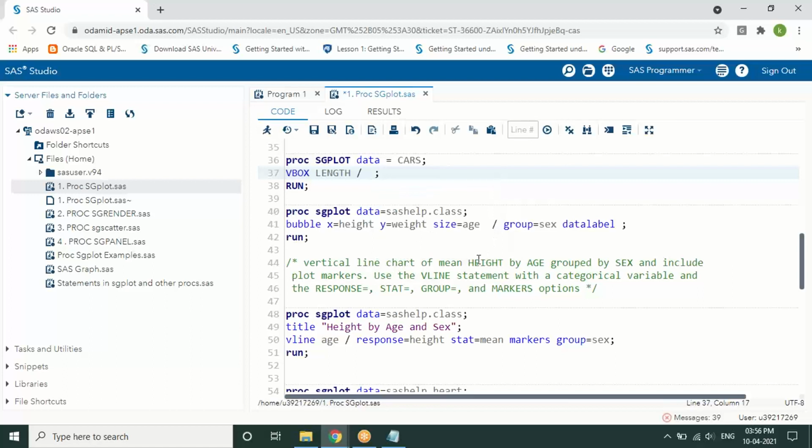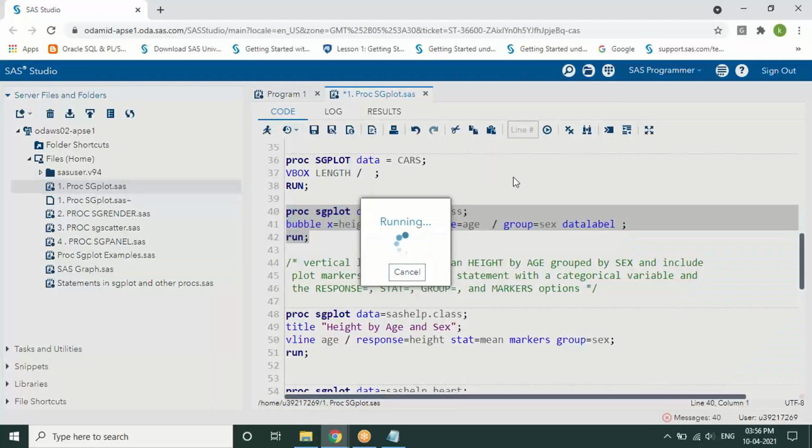Okay. The next one is a bubble, line number 41. So here we are specifying the x-axis with height, y-axis with weight, and size, like the z-axis, with age. Now the options I'm going to use upon this are grouping to be done on the variable called sex, that is gender, and the labeling I wanted to display. So this is creating a bubble representation.